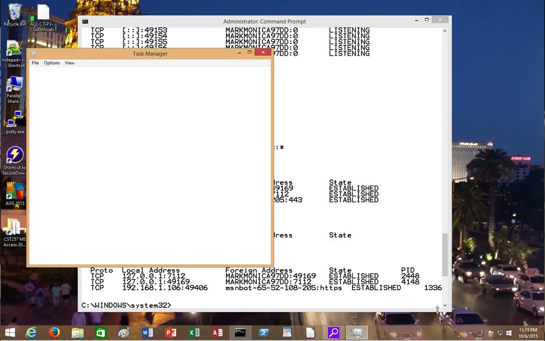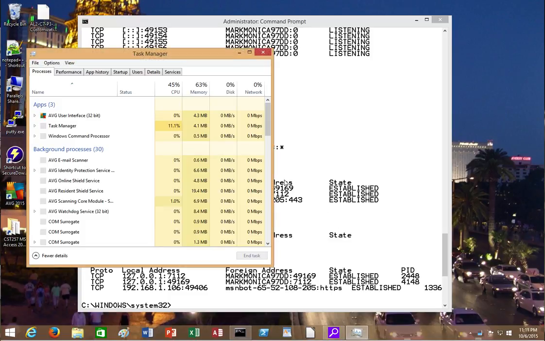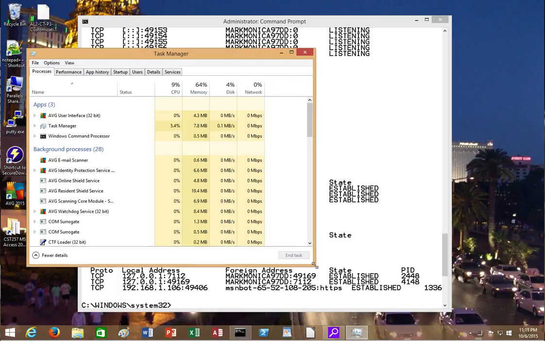And I can look for the process ID of, and here's my processes tab. So let me make this a little bit bigger. I can look for process IDs of 1336.